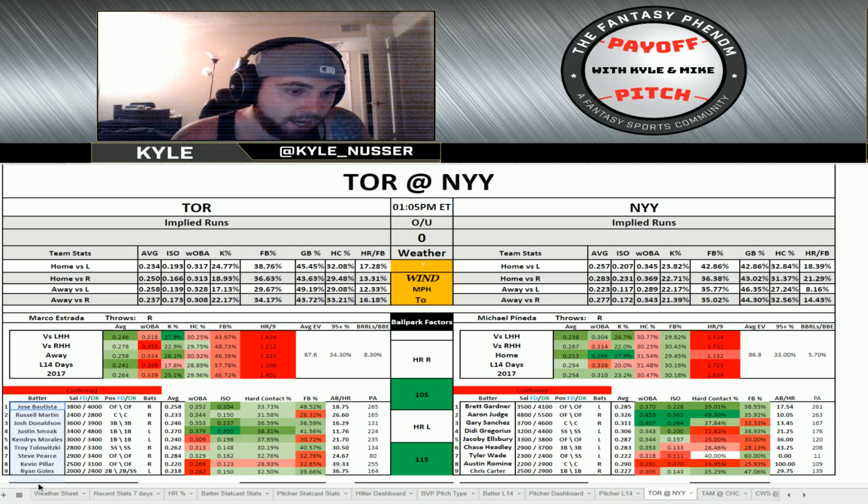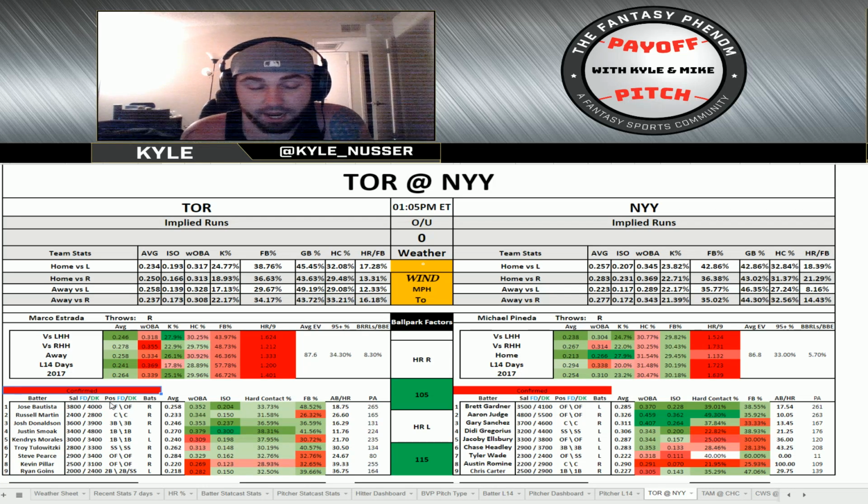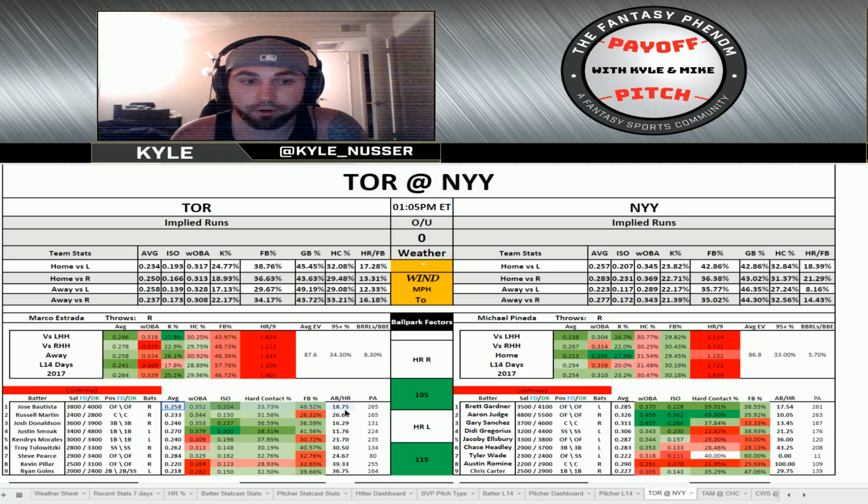And then, of course, the starting 9. That will obviously update as lineups come in. This red confirmed will turn to green. And we have their salary, FanDuel DK, their position, what hand they bat with, their average. Again, all versus pitcher hand, all versus starting pitcher hand. So these stats right here are what each player does versus right-handed pitching so far this year. That's their WOBA, ISO, hard contact, fly ball. So this breaks it down from a game-by-game perspective. That hitter dashboard puts it all into perspective so you can see the slate as a whole.